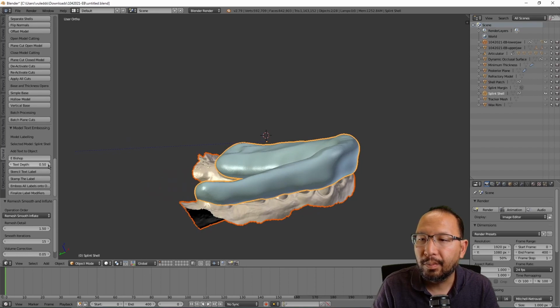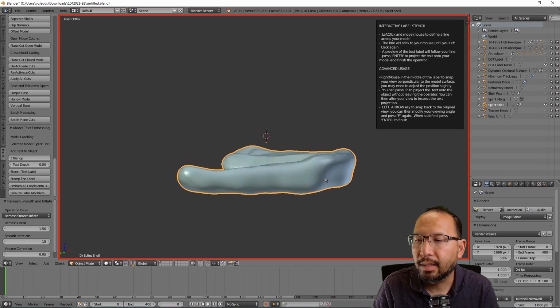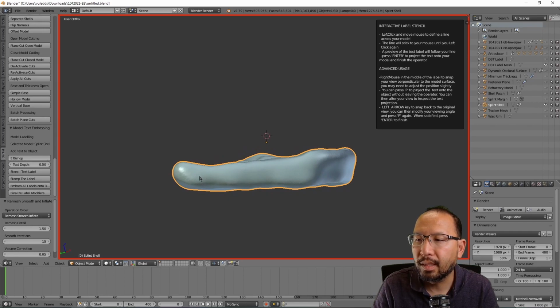I don't think she'll mind me leaving out her last name anyway. You'll notice the text depth is set to 0.5 millimeters. That's plenty. You don't want it sticking out any more than that. You don't want it sticking out any less. We're going to hit Stencil, and this is going to create a stencil tool similar to the one that you may have seen in Blue Sky Plan. If not, this is it.